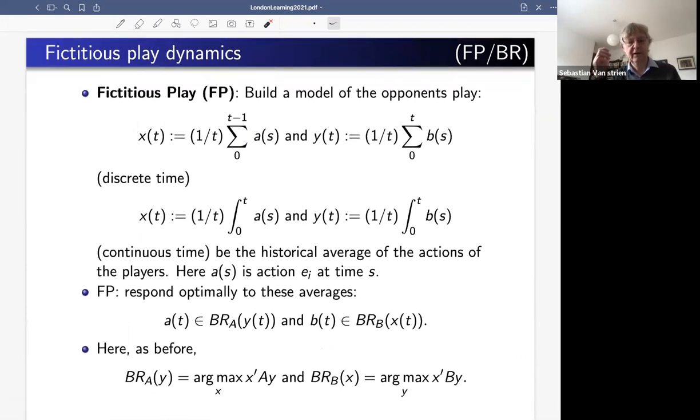And there, in fact, the idea is very simple. The players can play actions all the time. These are the actions. And what you do is you keep track of what the players have done in the past. So you build a model of your opponent's play by just looking at the average action. So this could be the first unit vector, and then the second unit vector, and then this would be some average of those. So that would be some probability vector, and not a unit vector anymore, not 1, 0, 0 or something, but one. And of course you have also the continuous time version where you instead integrate.